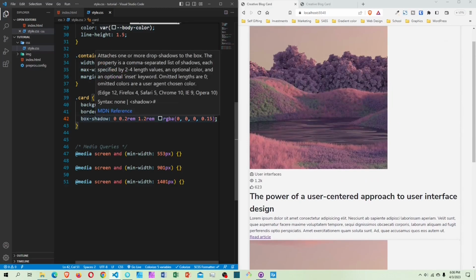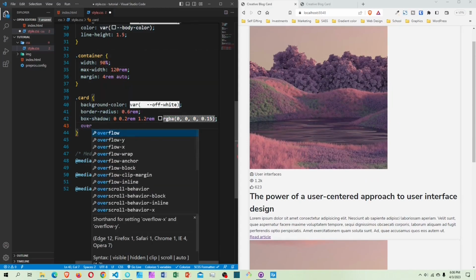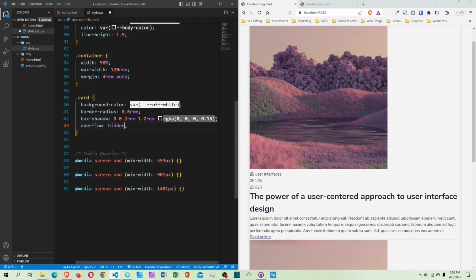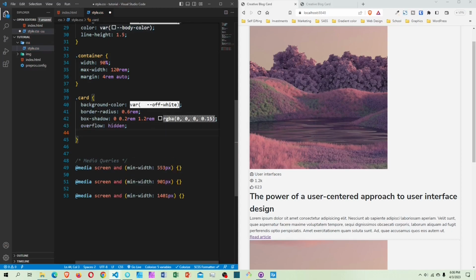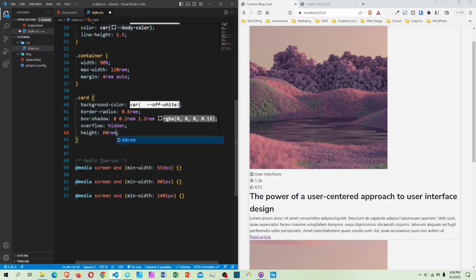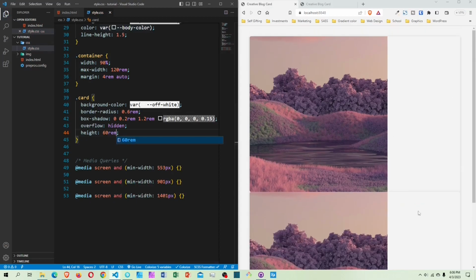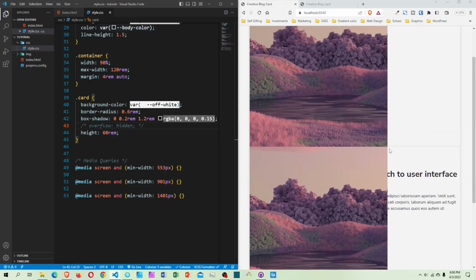And after our box shadow, we're gonna set the overflow to be hidden, because we want to set a fixed height and give it a height of 60 rem like this. So everything is closed. So I'm gonna comment this one out for now, the overflow, and we'll come back to it later. So I save this, as you can see.